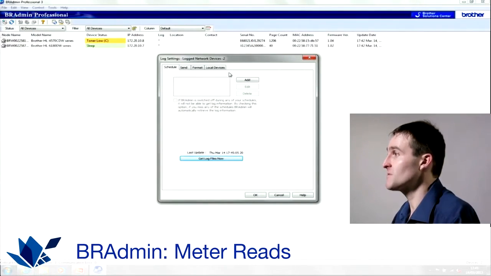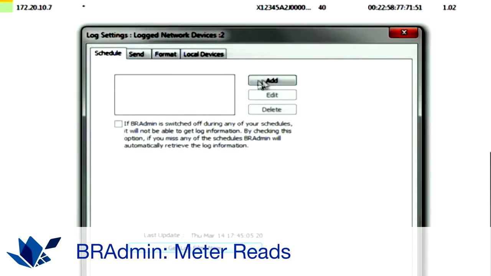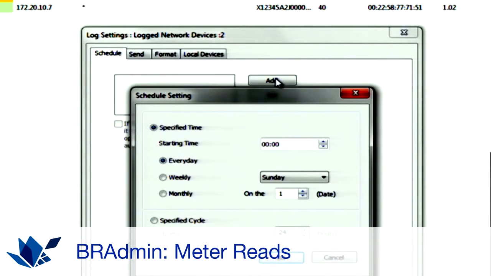Before we replace the email address with the Brother Business Centre, we need to configure a schedule. BRAdmin needs to know how often to send the meter reads. So we do this in the Schedule tab by clicking Add, specifying the time. I recommend you do this out of business hours, something like 2 o'clock in the morning. Every day, weekly or monthly. I know that many of the offices have weekly, so we'll click on this one, and we'll click Monday at 2 o'clock in the morning.